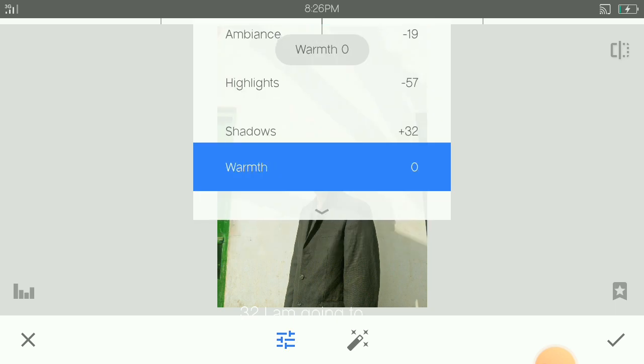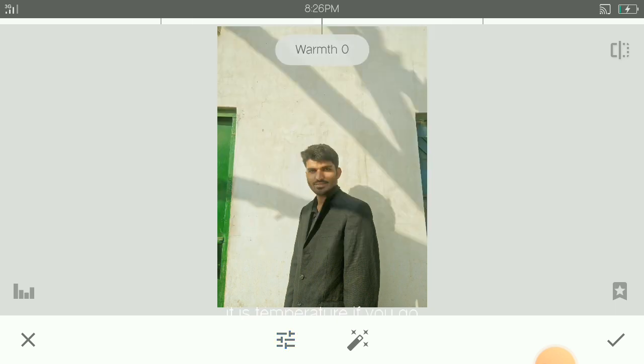Now I am going to warmth. It is temperature. If you wish, you can go to warm temperature, or if you wish, you can go to cold temperature. I am increasing the temperature something like 4. Now these are the basic settings I have done.